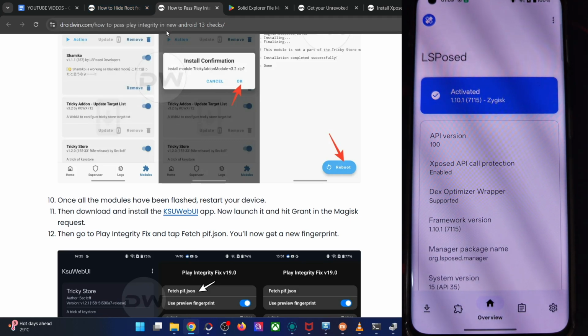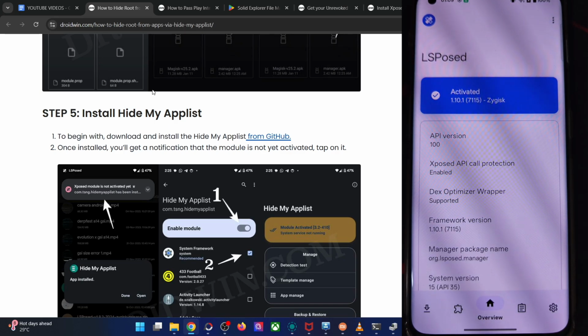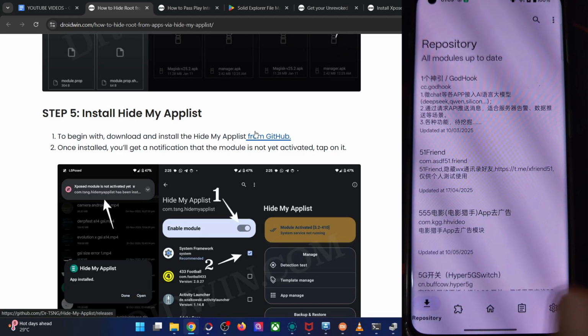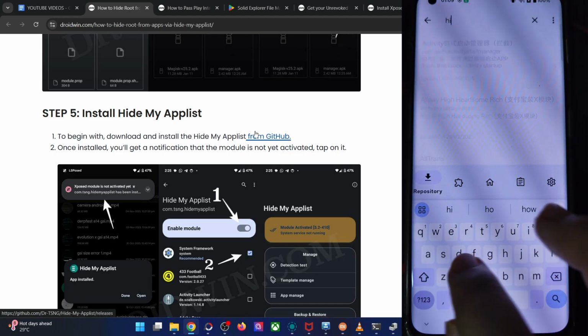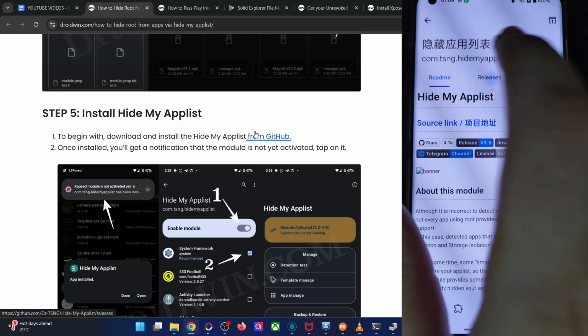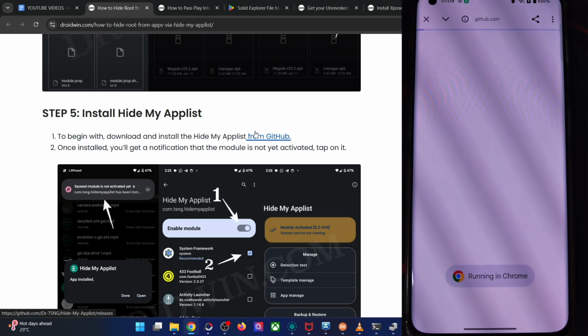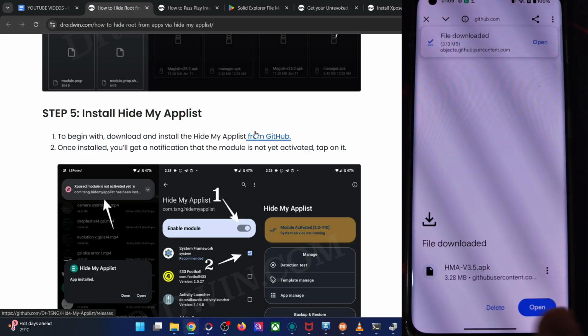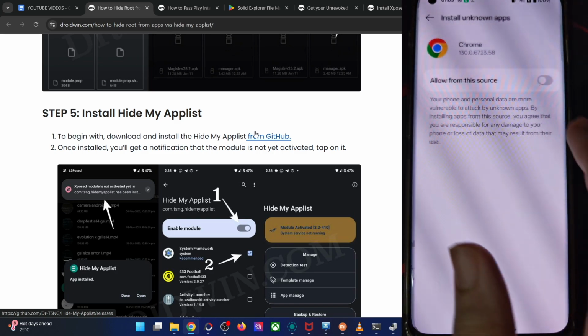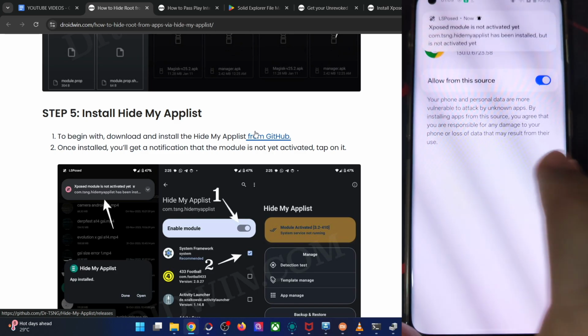So now first off, you have to search for the app Hide My Applist. You may also install the app from GitHub or simply make a search from the repo section. Let's search here, Hide My Applist. It's there. Go to the release section, tap on asset, choose the APK file. You should now be onto your phone. Once that is done, tap on open, settings, allow from this source, install. It's now installed, tap on done.